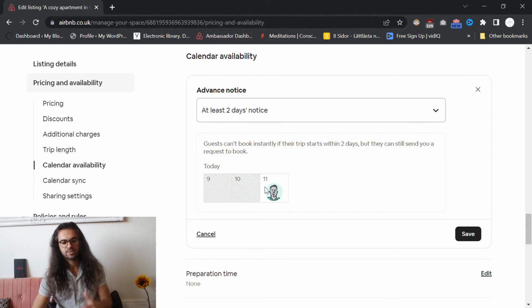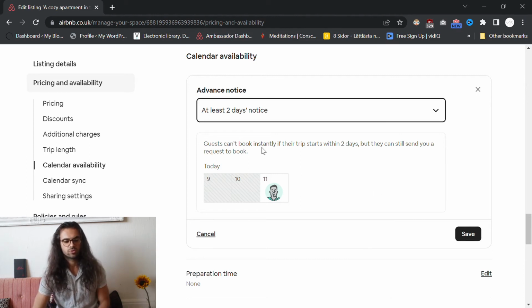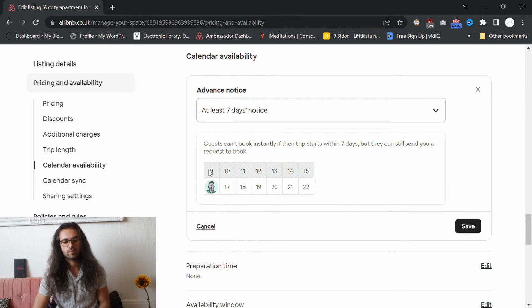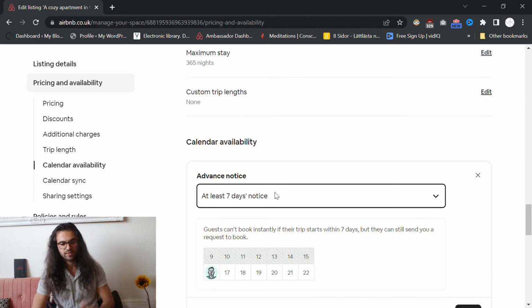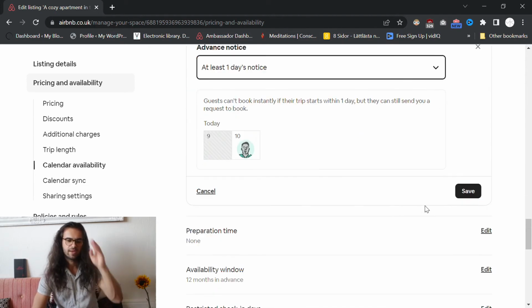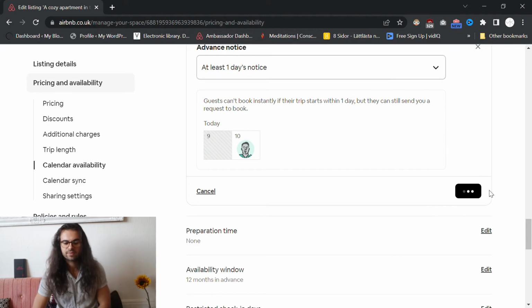So if your booking is on the 11th, like it's emphasized here, and the potential guest writes you on the 10th or 11th, they won't be able to book instantly. And don't forget, if you have instant booking off, they won't be able to book it anyway. In this case, you can even choose 7 days and people won't be able to book instantly in that period, which means you can breathe. So in my case, when I rent, I usually have 1 day's notice and I can breathe safely. And we're gonna save that and move on.